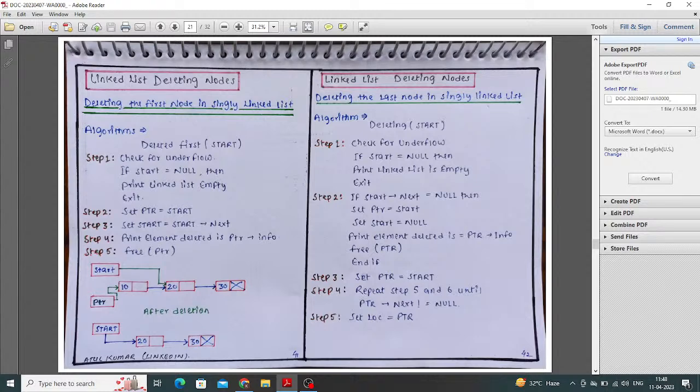If it has some node inside it, its start position is given to the PTR, and then start next is the address of the next node. We put that into start and then delete that element, and that is the free condition.